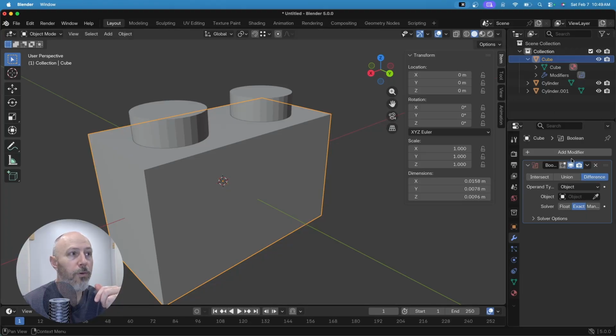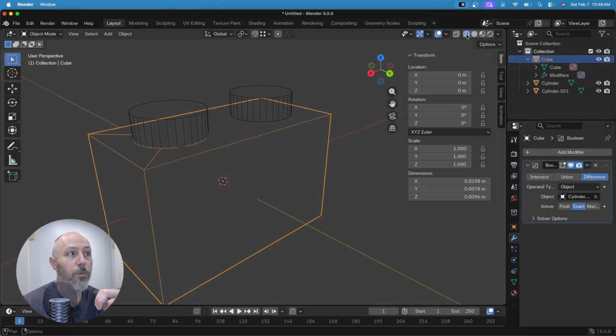Well, first off, I'm applying this Boolean modifier to the base, but I need to select the second object. I said it takes two objects. So where it says object here, I'm going to select the second object by picking the eyedropper and moving over and picking my cylinder. So now let's flip this into wireframe mode. So right off the bat, you can see some new geometry going on here. Right now I'm in difference mode.